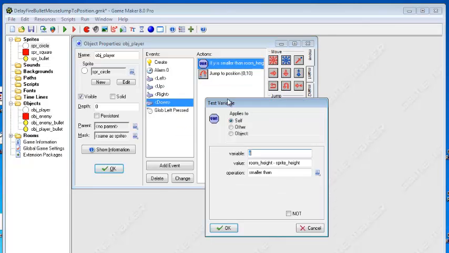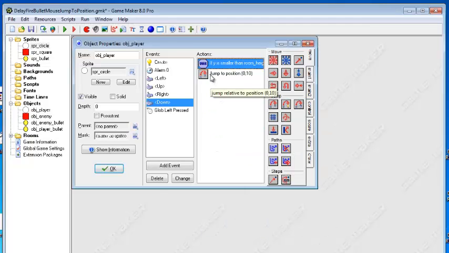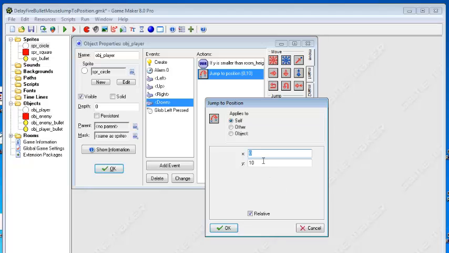And then with down, there's also a room height. So if Y is smaller than the room height minus the sprite height, then I can continue to move down, making Y more positive because down is more positive, and I can continue to move down the screen.